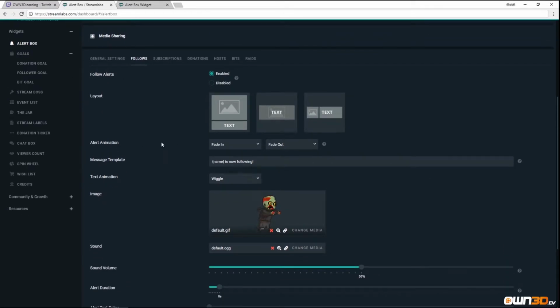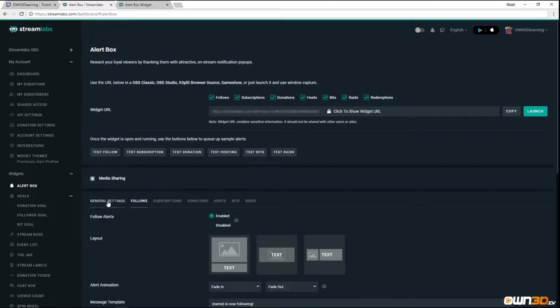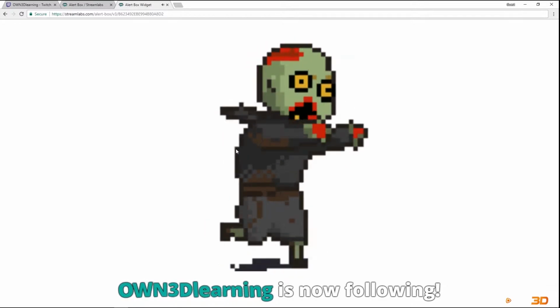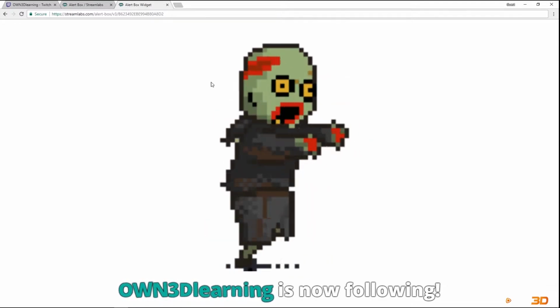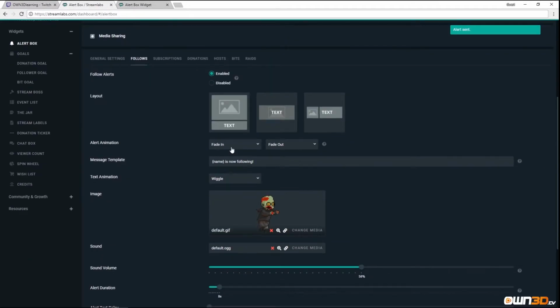We can have alert animations. Right now we have fade in and fade out, which you will see right now. There we go. You see it fades in, it stays for a while, and then it fades out again in just a second. You can have different ones as well. You can fade in down and fade in right big and so on. Just get creative with those.